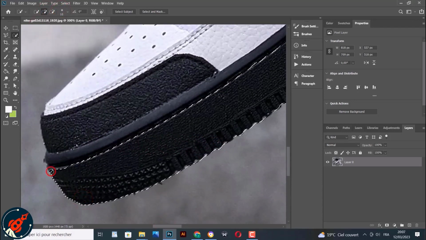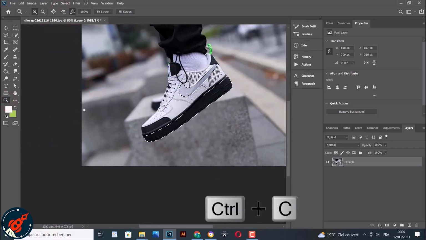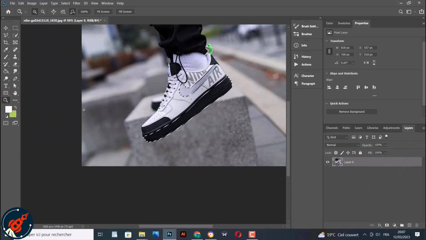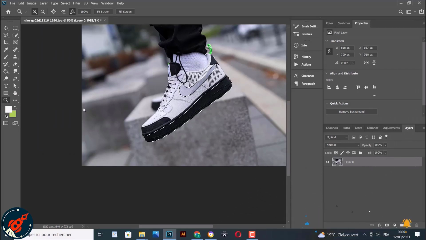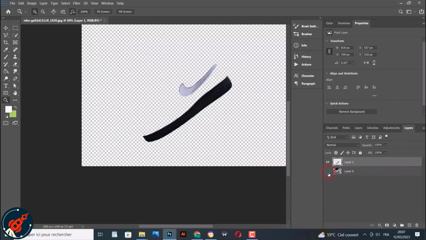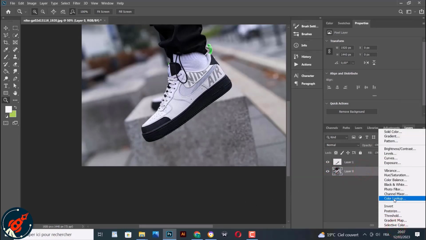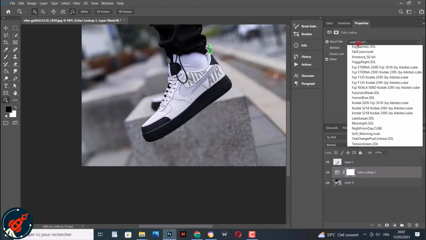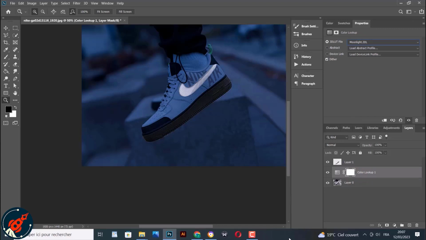So we make a little zoom out, and using Ctrl C from the keyboard we copy the selection, and using another time Ctrl V from the keyboard we paste our selection in a new layer. Like you can see, we have here the parts from the shoes in a new layer. We come back to the first layer which contains the whole image, and we go to the color lookup effect and we use the Moonlight 3DL option, like you can see here.